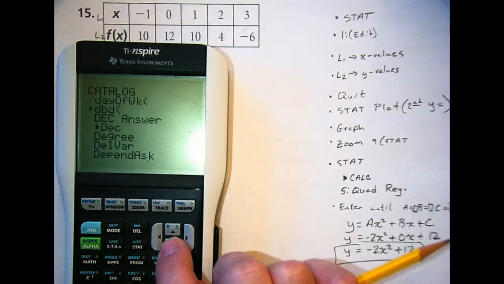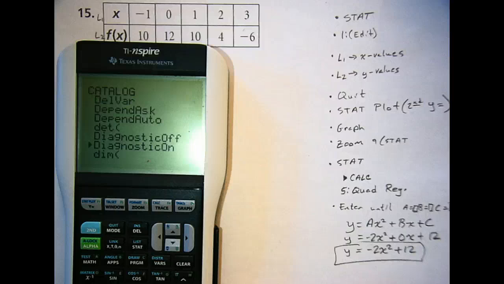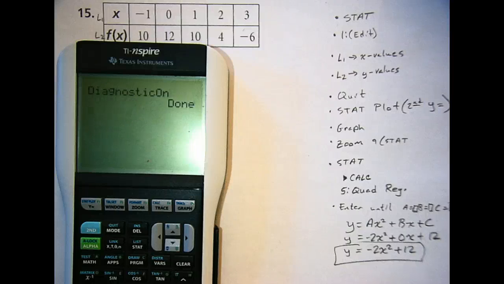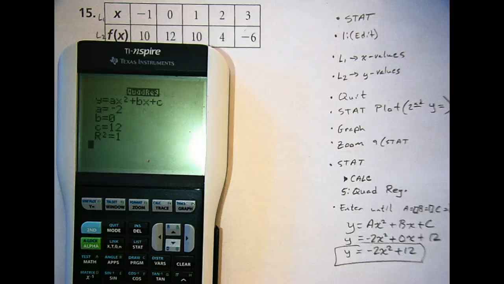And I'm going to keep scrolling there until I get to what's called diagnostic on. And I'm going to hit enter. And then I hit enter again. And then it says done. Now you're like, well, what did it do? Well, if you enter this quadratic regression again, so I'm just going to go second enter to bring back my previous entries. And I hit enter. Oops, there it is.